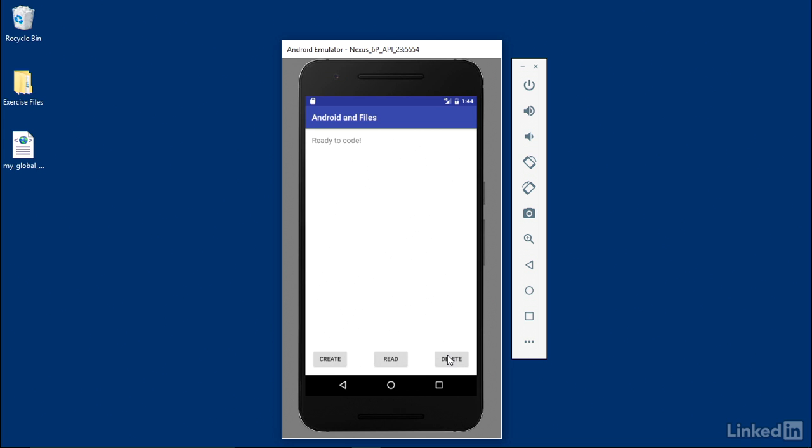Now again, files created in internal storage are only available to the app that created them. To create files that can be shared between apps and can be seen by device users, put them in external storage. And I'll describe that technique in the next video.